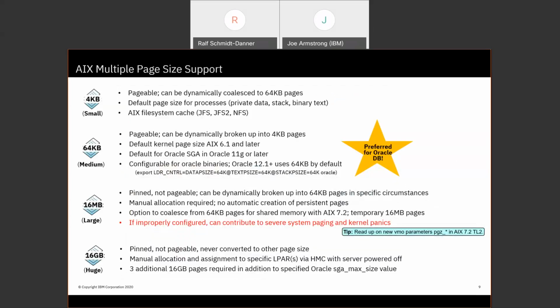So to summarize the page discussion, we had the 4 KB pages and the 64 KB pages, which are both pageable. They are the default page sizes for processes. 4 KB pages are the main or the only page size behind JFS2.